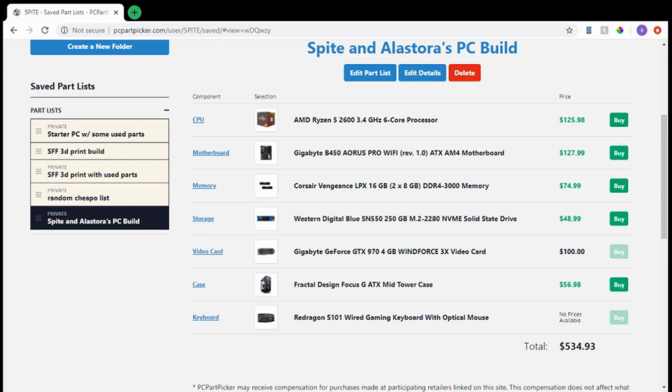We also added in a case. I realized that our case wasn't going to be appropriate for our build. Our old case wasn't going to have appropriate cooling, and the fans were too small and just too noisy, so it was easier for us to just get a new case instead of trying to repurpose our old one.